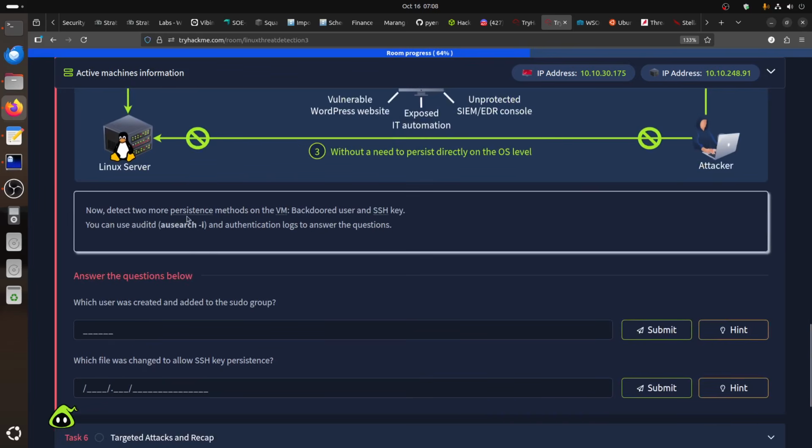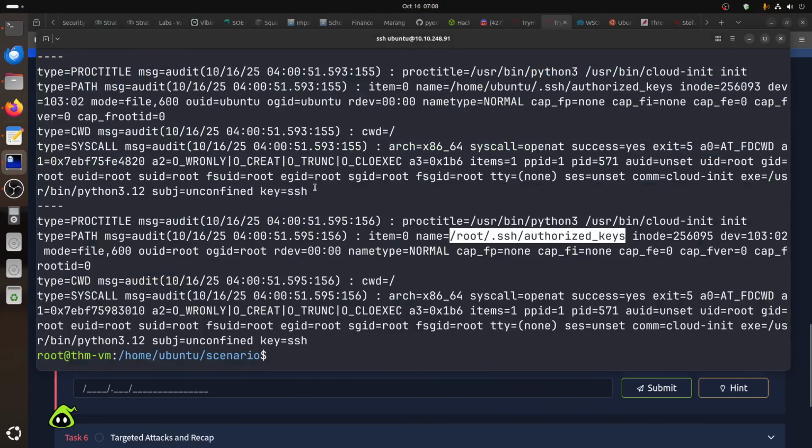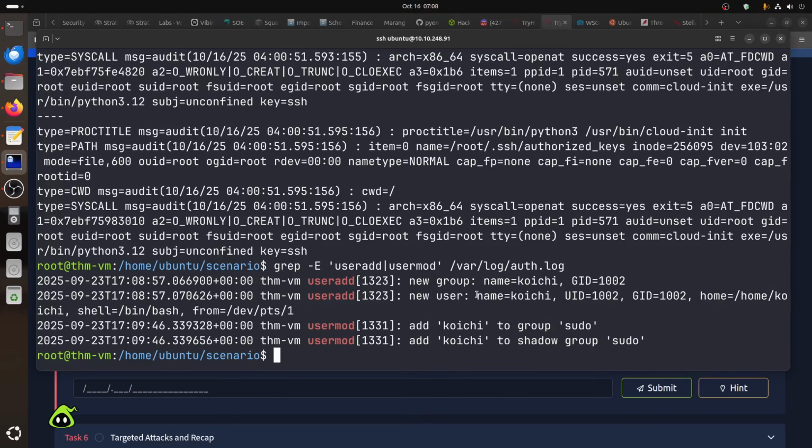Now detect two more persistence methods in the VM: backdoor user and SSH keys. You can use audit or an authentication log to answer the question. Which user was created and added to a sudo group? We already did this. We already grabbed it from that, and we have a new user, Kochi, added to a sudo group. So the answer should be this user.